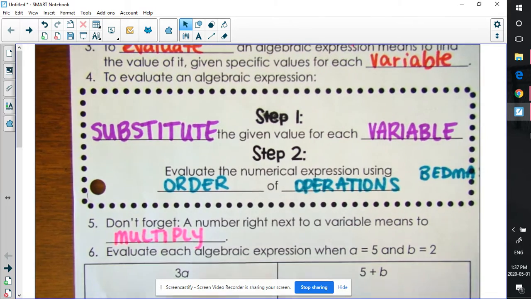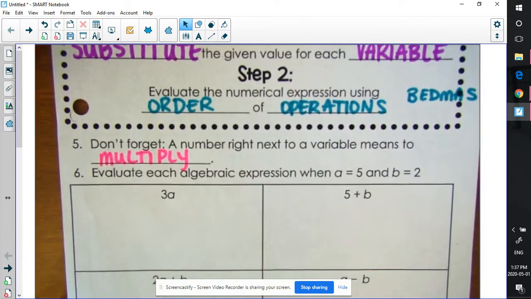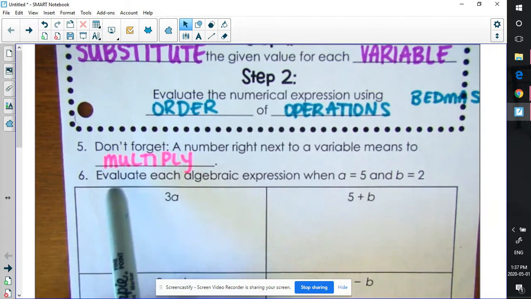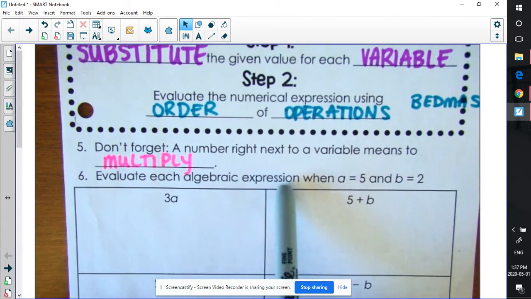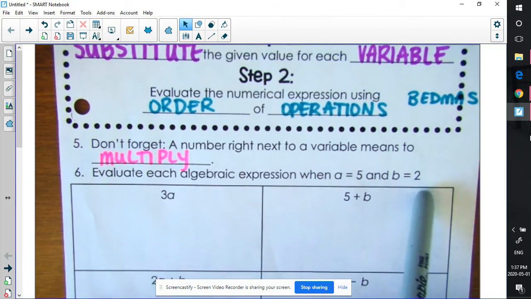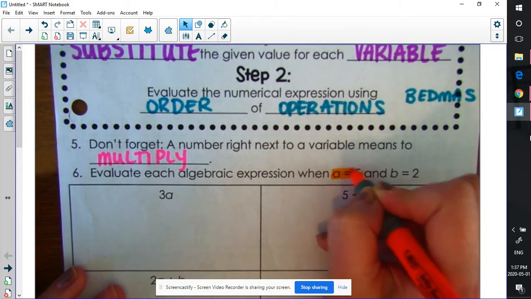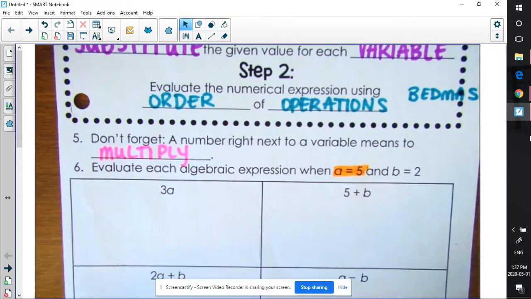All right, let's do some examples. So if this is really confusing right now, keep watching. I really think it'll make a lot more sense once we get a little further in the video. So we've got a few examples. Evaluate each algebraic expression when A equals 5 and B equals 2. So now we've been given values for these variables, and I'm going to go ahead and highlight them because they're very important, and I don't want to forget.